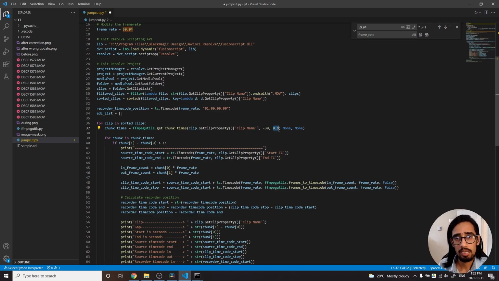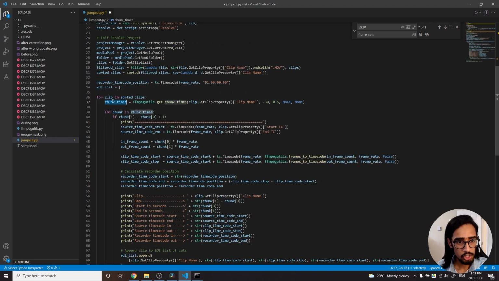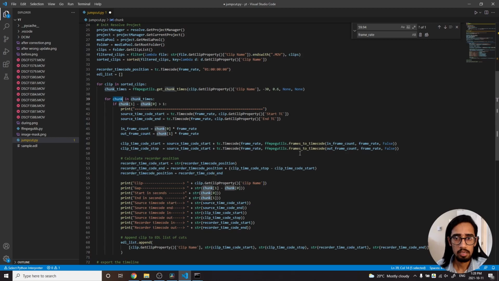Once it detects the silence clips, you can take the reverse approach and find out in the video where you are actually speaking and there is no silence. And I've aggregated all of this within the FFmpeg utils, so you can change these parameters as well, or you can leave it like that. Once you have got all the chunks for a particular clip, you can go over all the chunks and start aggregating all the time codes necessary.